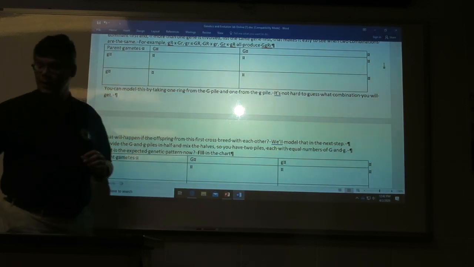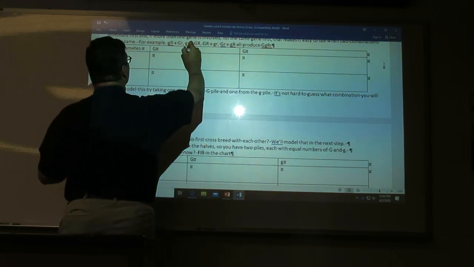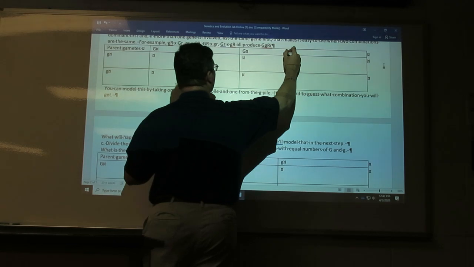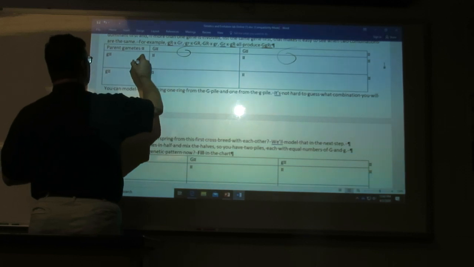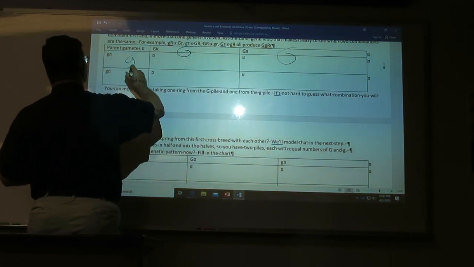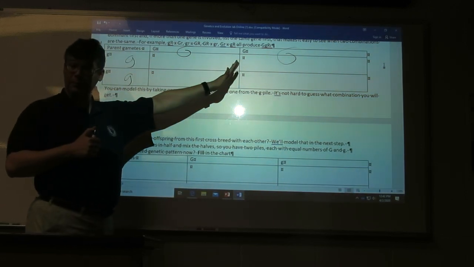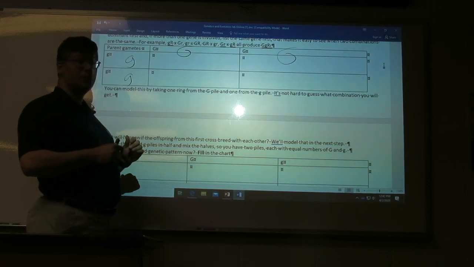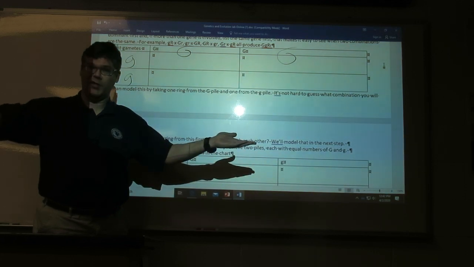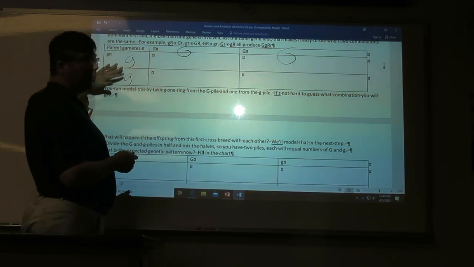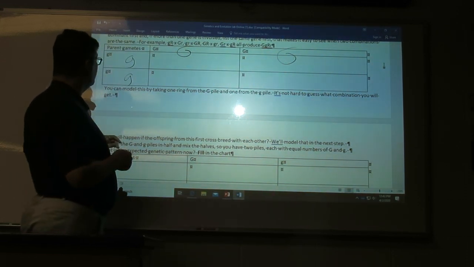So for example here, again, we're crossing the parents. Okay, so we've got one parent that has two of the big G alleles of the gene. So no matter what happens in meiosis, each gamete's going to have the big G because that's all that's in the parent. Same for this one. All the parent has is the little g, so the gametes are always going to get little g.